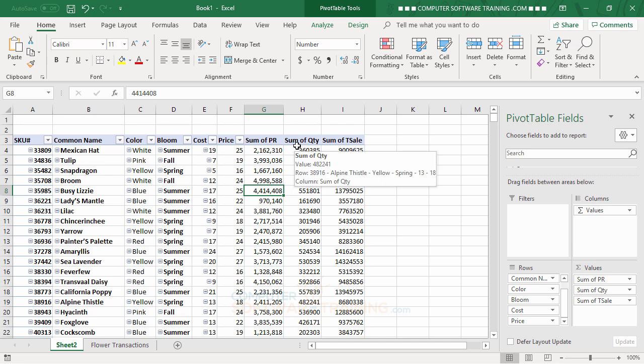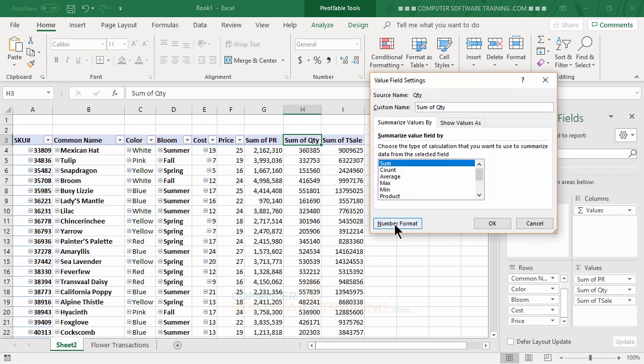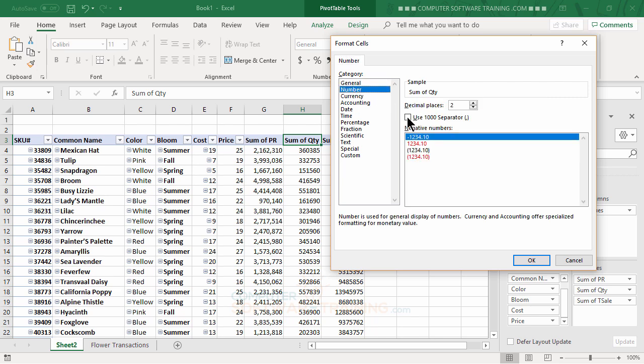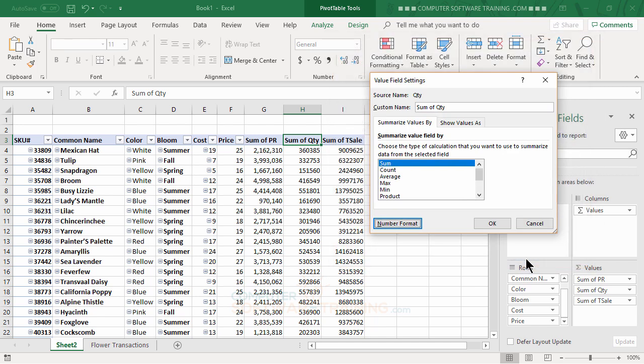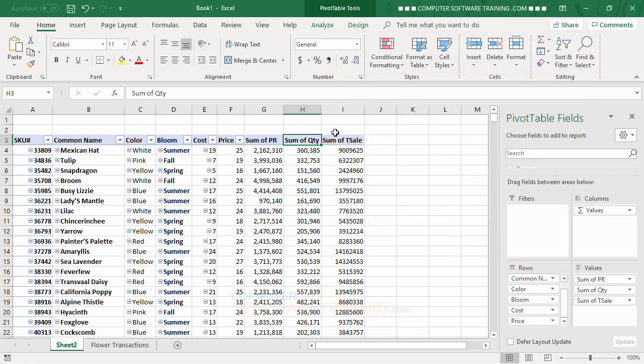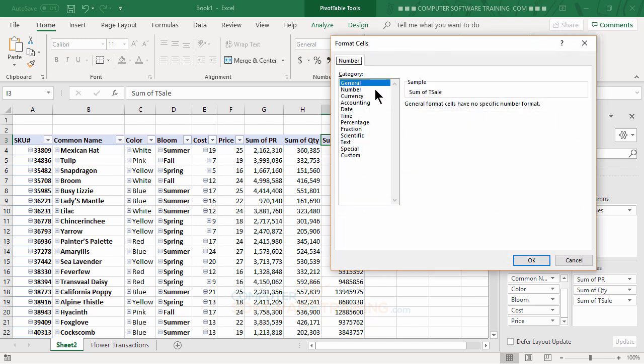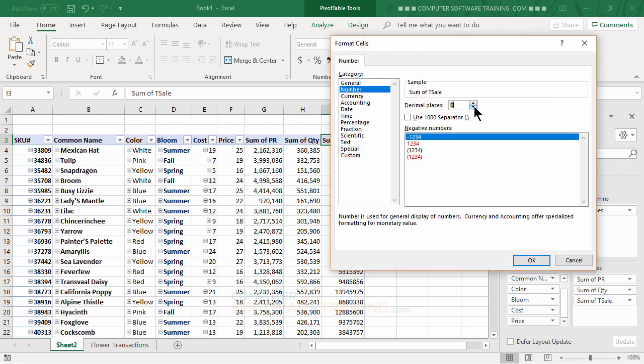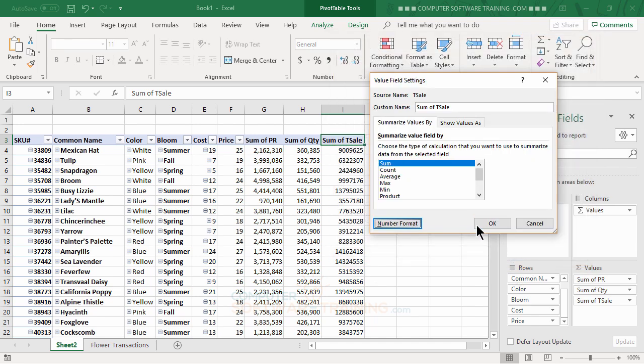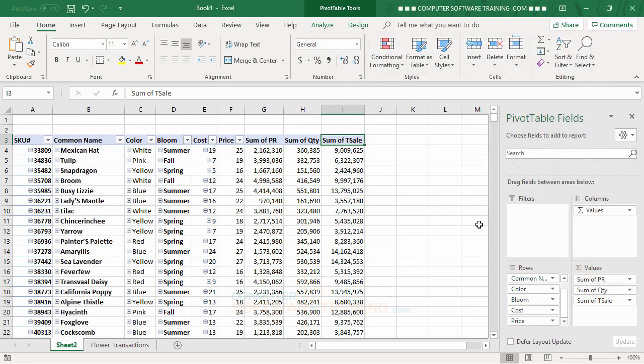And then of course what we can do is go here to this field, double click it, number format, number, use the comma, no decimal places, and we get that one fixed. And then the same thing with this last one here, double click it, number format, number, 0, and then commas, and there we go.